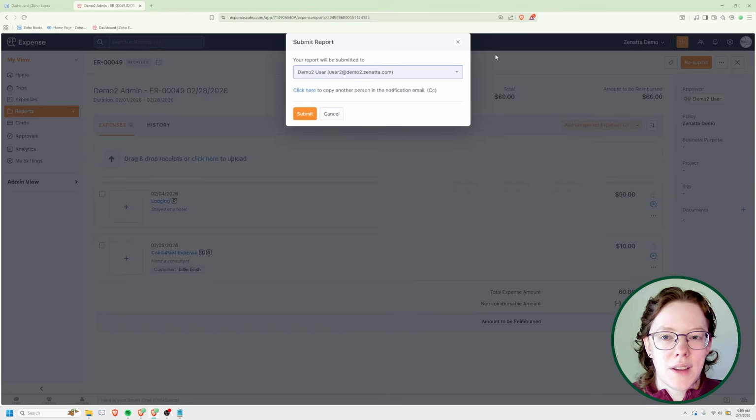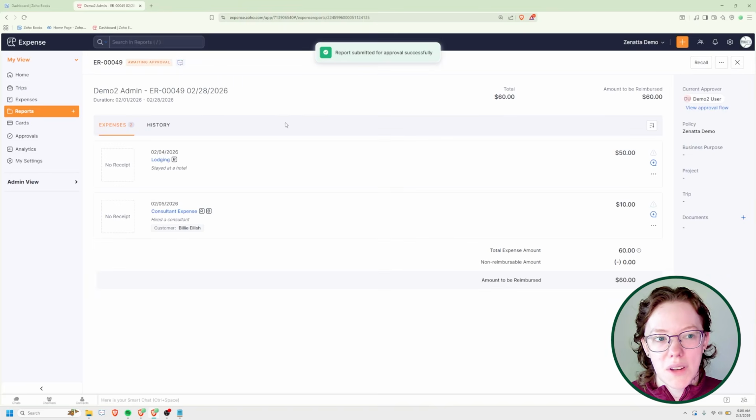Sometimes it gives you the drop down. You just have to make sure you've set up your settings to fit how you'd like the approval workflow to go. So we'll just hit submit here. Great, so that's been resubmitted. Now we can see it's set to awaiting approval up here.